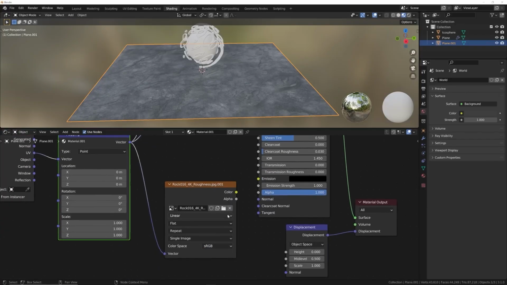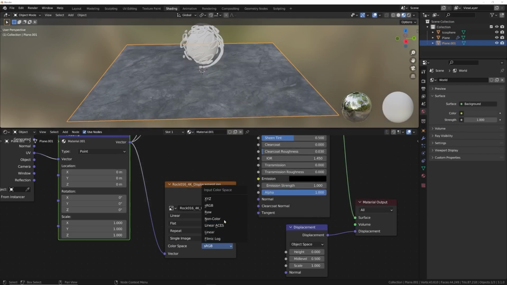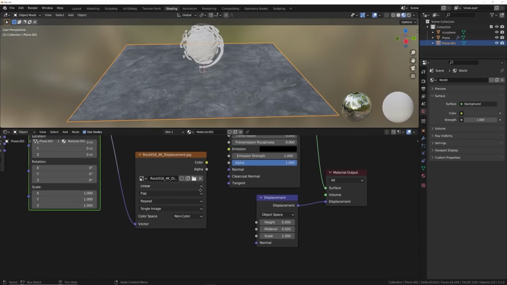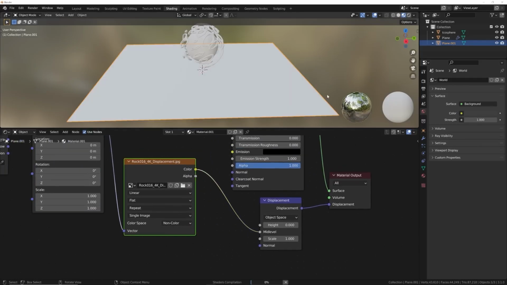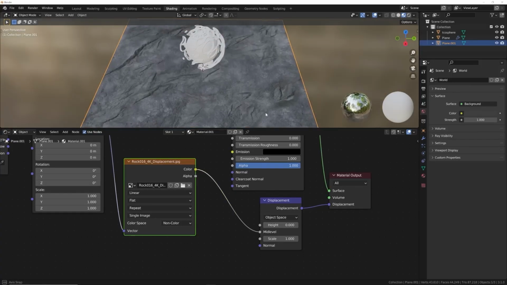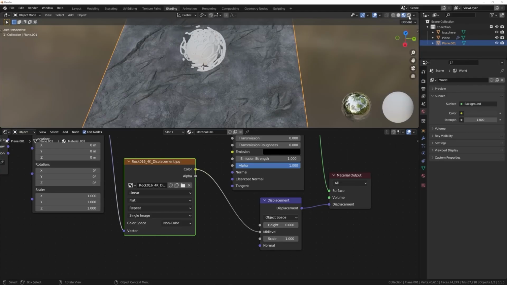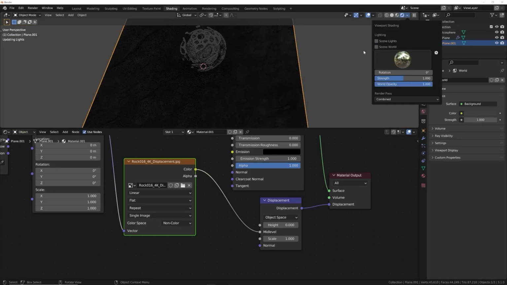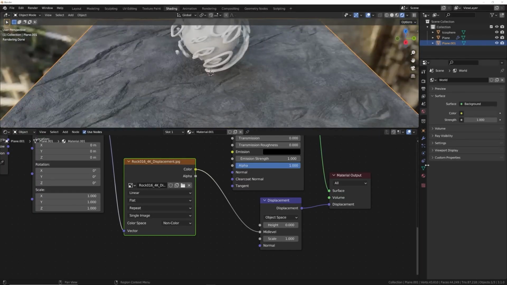And then we're going to hit this little button here. Go to our displacement, of course. Go here to non-color. And then we're going to plug this color into the mid-level. So you can see some stuff happening here, and that's just going to be happening on the bump. So what we need to do is first go here to Cycles, and then hit this drop down, do scene world, scene lights, so we can get some kind of default lighting happening in our scene.